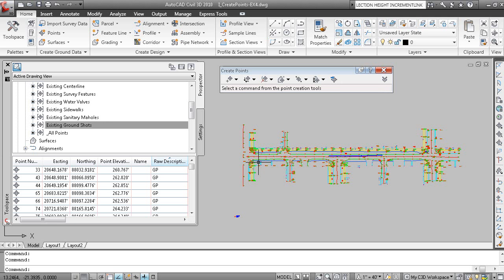And that concludes the 4 lessons in Unit 2 that address the creation of points.